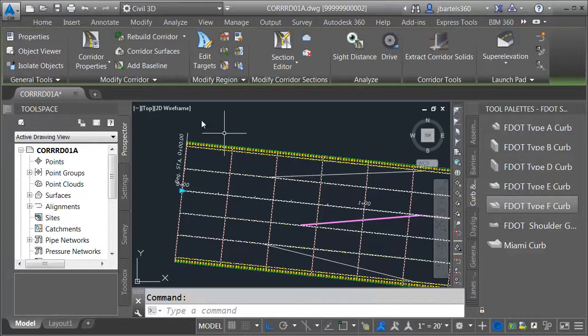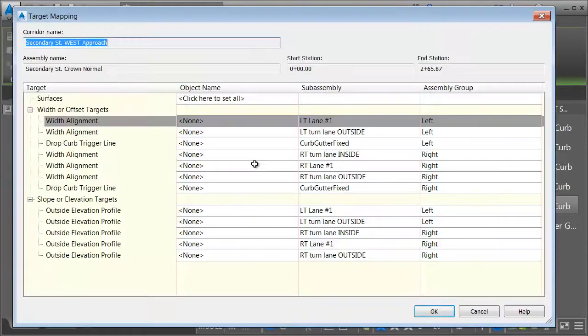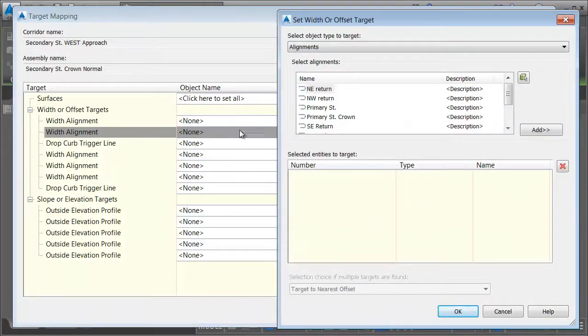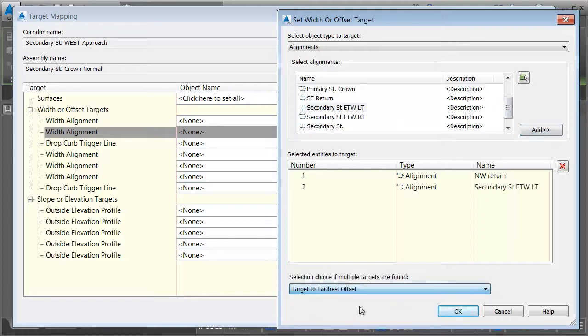Let me select the corridor. I'm going to use a shortcut. I'll click Edit Targets, and then I'll click inside the region. For the left turn lane outside, I'm going to click to assign horizontal targets. This is going to target the northwest return. It will also target the secondary street edge of traveled way left, whichever one is farthest.